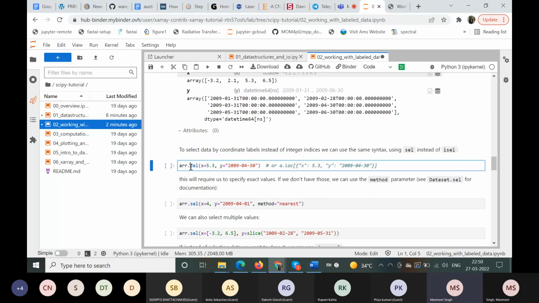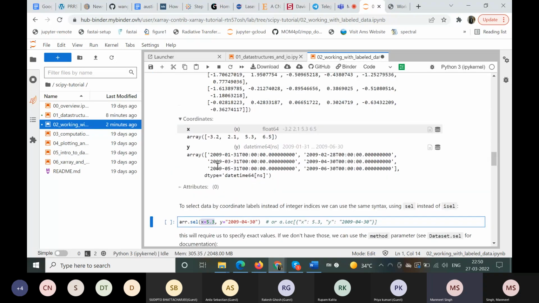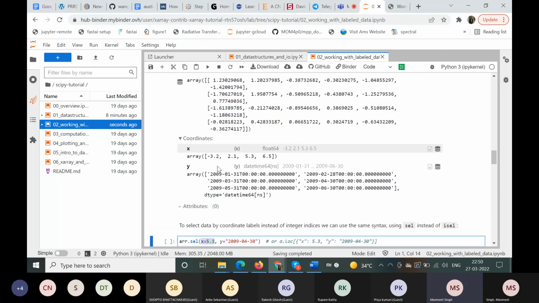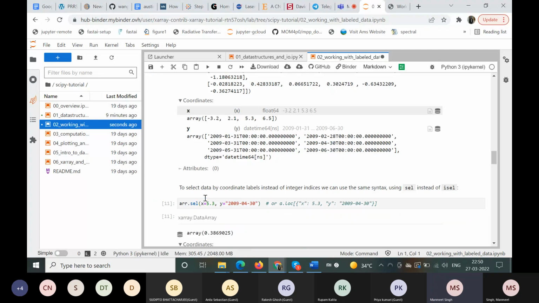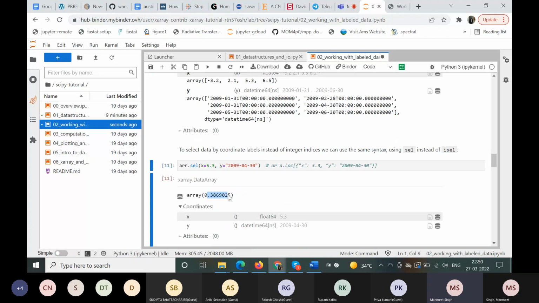So rather than isel, you would say arr.sel. So you want to see the value of the data array at x equal to 5.3 and y equal to this date, 30th of April 2009. So you can see we have 30th of April 2009, and the value at x equal to 5.3 is 0.38.